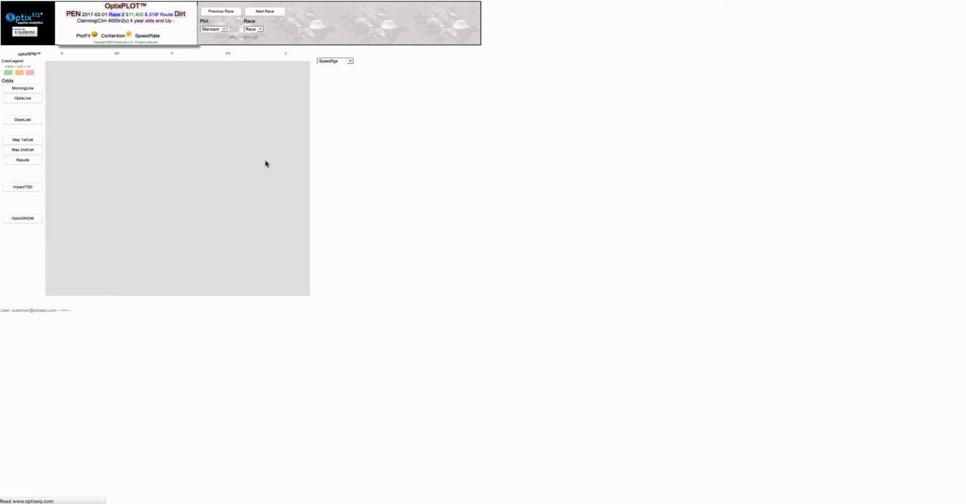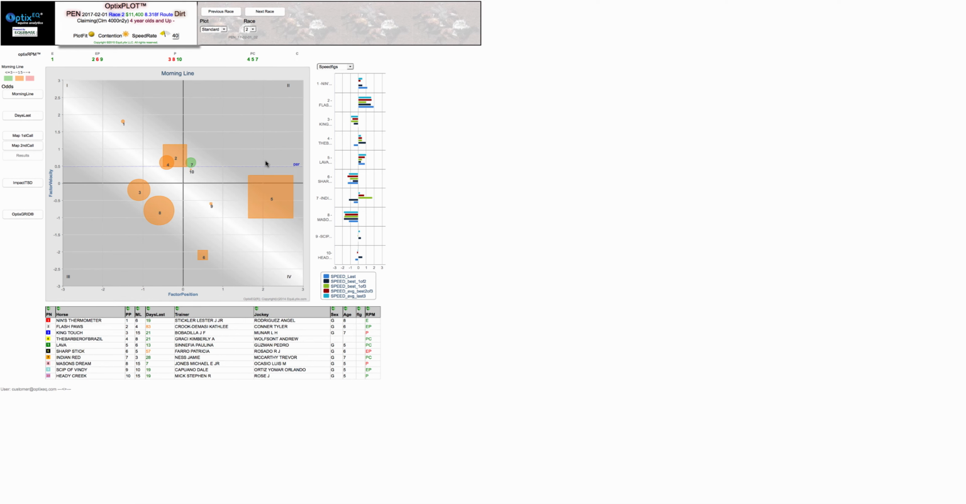As I was going through this, I came across Penn National Race 2 tomorrow, February 1st. The first thing that jumps out at me is the number 7 is in green. The reason he's in green is that when you initially come in here, the morning lines are reflected in these different colors. Green is less than or equal to 3 to 1.